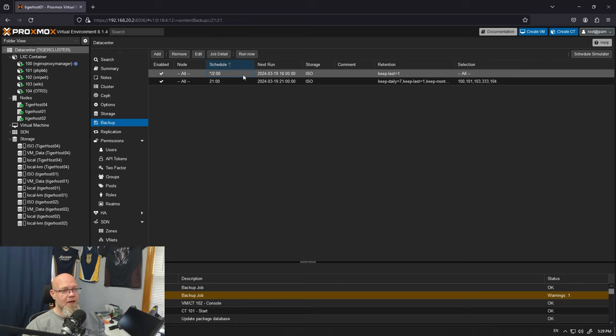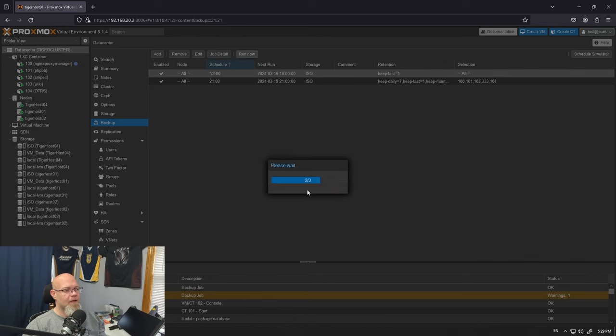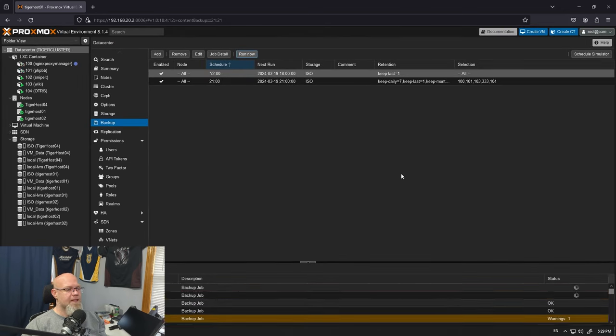But if we want to go ahead and take one, we can see we just hit run now. And it's going to cycle through all of this. And you'll see some of these VMs are getting snapshots taken basically. That means we can't make any major changes to the virtual machine while the backup is being taken. And since these are initial backups, they're a little bit bigger in size, but they're also containers, so they're pretty small.